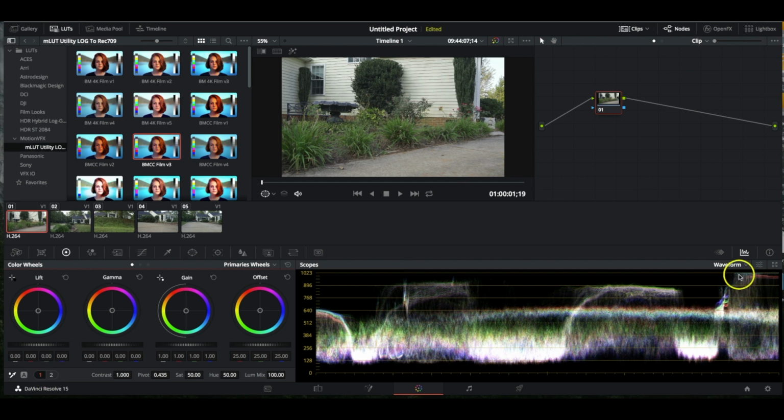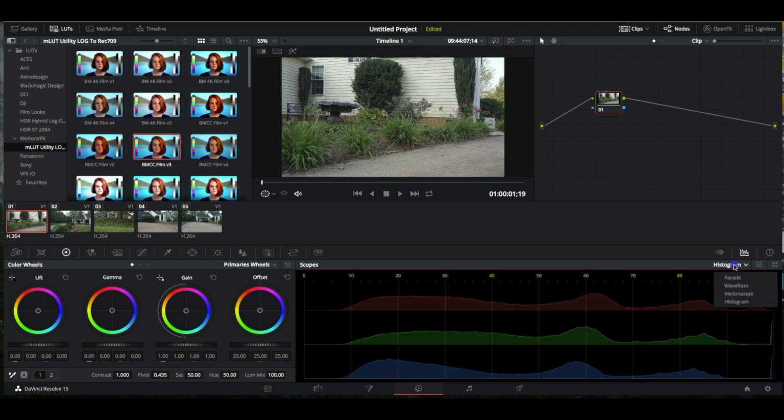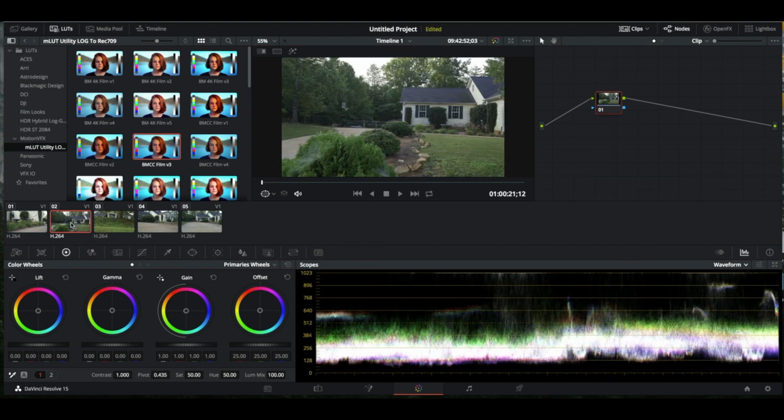So I like to work with the waveform. You can select different vector scope, whatever, histogram, whatever you like to work with. I just find the waveform the easiest to read. Let's pick a different one here.